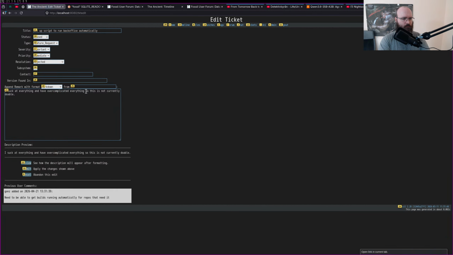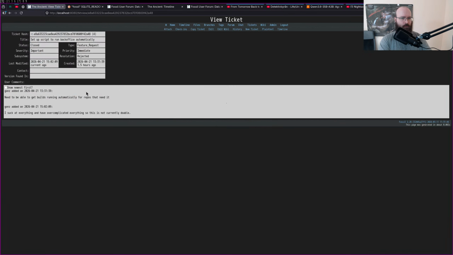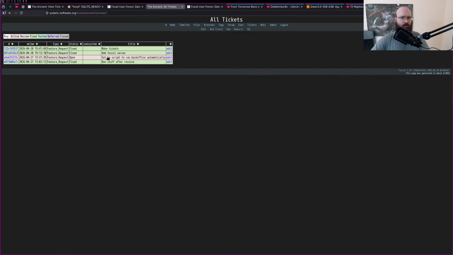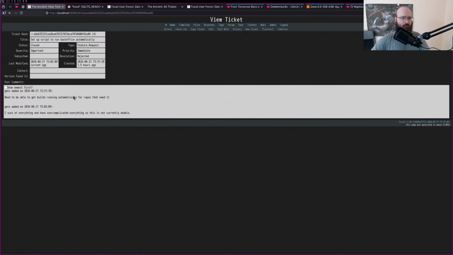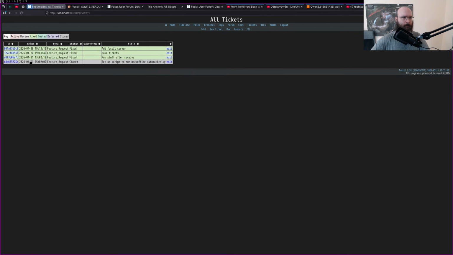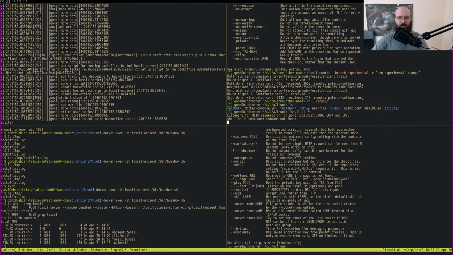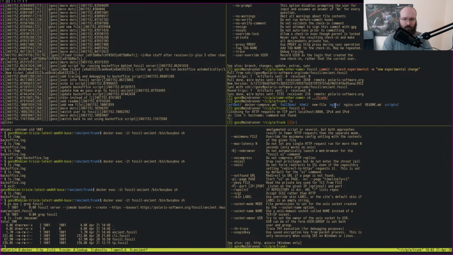So now locally I have this change, right? If we go to the ancient here and we go to tickets, this is still open, but here it's closed. So if I go to tickets here, we can see it's closed. It's gray here. This is my local version. It's running this on localhost. That's because I did Fossil UI. I can close here. Now we don't have the Fossil UI.